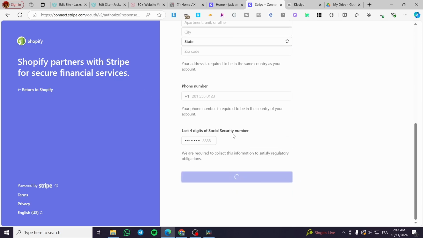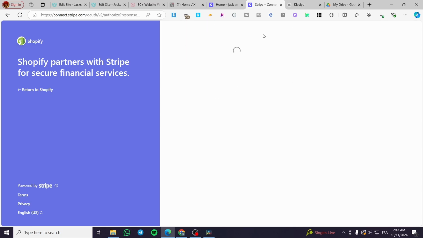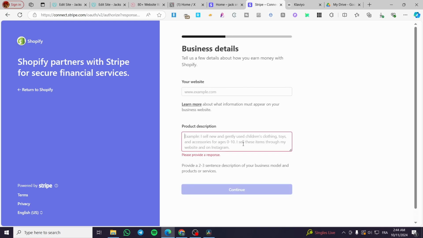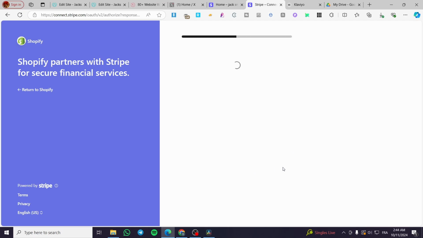Then you are going to click on continue. After that, you are going to see the next step, which is going to be the business details, your website, the product description right there. Then you're going to set up, for example, here you are going to put any type of text right there. Then you are going to click on connect or next right there.